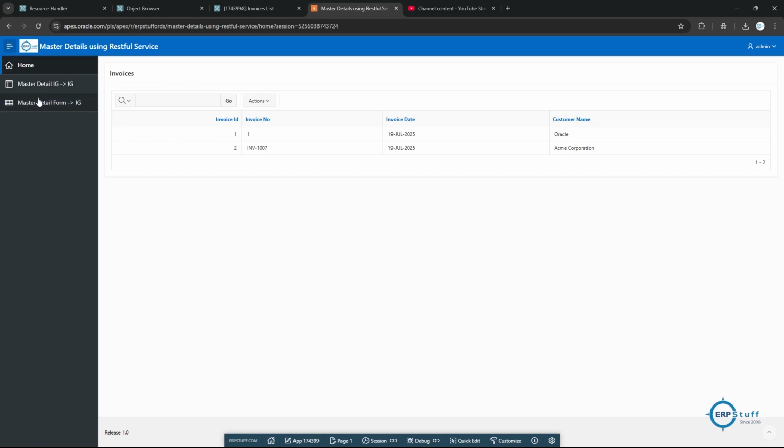And then I have created two sample demo pages. One, if you see here, is master detail IG to IG. That means the master is also an interactive grid and the details also an interactive grid. Another is master detail form, so the top, the header level, will be a form, and below the details will be an interactive grid. So I have tried to cover both options.